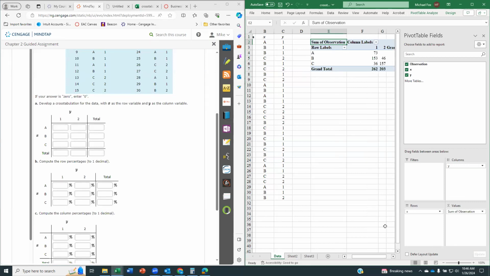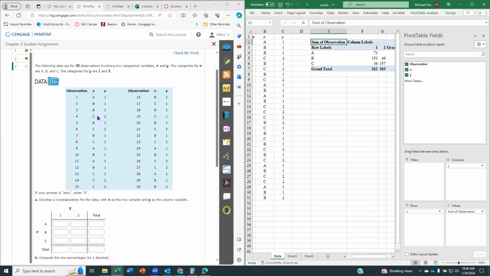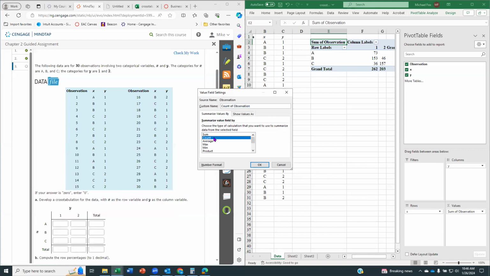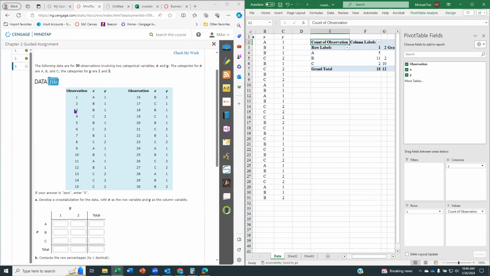And you'll see that when it starts, it gives us sum of observation, which means it's using these observation numbers as if they are numerical values, as if somehow observation 30 is 30 times greater than observation 1, which isn't true. These are just labels, right? So rather than us looking at a sum of the observations, we want to edit that, and we're going to go to value field settings, and we're going to say just take a count of those observations. And that lets us see that each of these observations has the same value, which is 1. Each one is a separate observation.